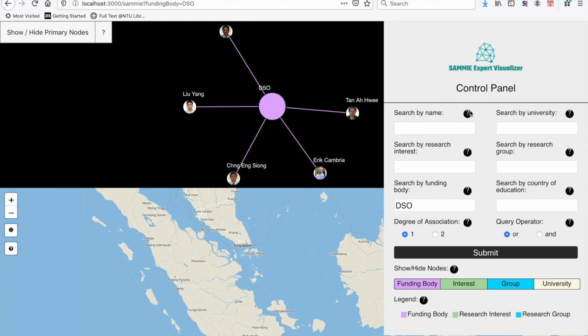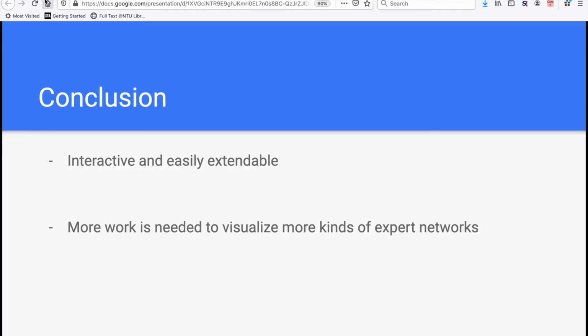There are tooltips as well to help the user use the semi-expert visualizer. This feature will definitely help reduce the learning curve of using the semi-expert visualizer. The current version of semi-expert visualizer is interactive and easily extendable. More work is needed to visualize more kinds of expert networks.